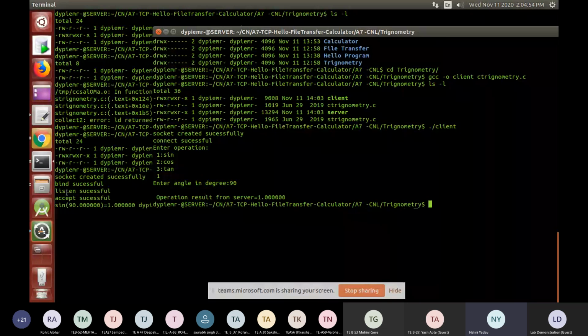Correct. So the operation result from the server is 1.00. So sine of 90 is 1. Did you understand this code? So this is all about the client server programming related to trigonometry.